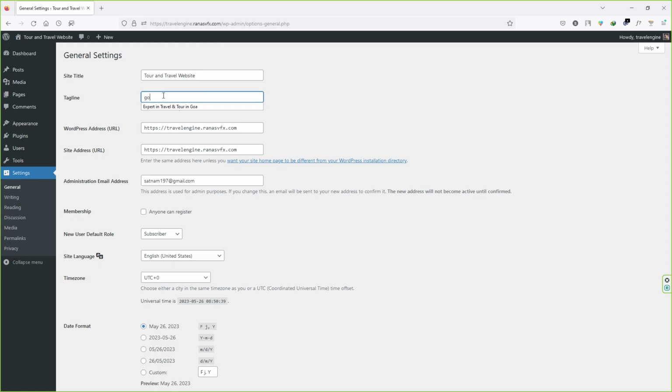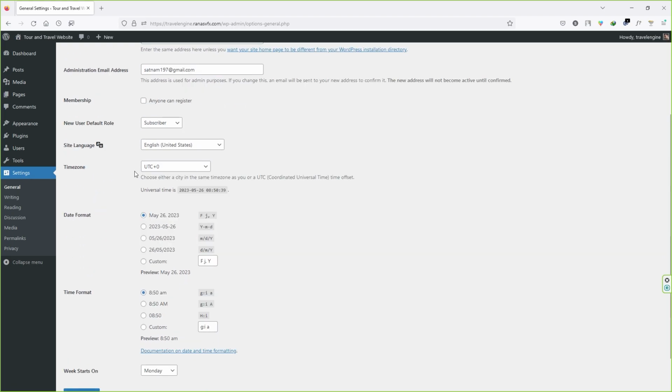You can type go anywhere you want, only in India. You can type whatever you like, okay? And WordPress address and site address should be the same, as you can see, which is fine. And administrator email, make sure you type your original administrator email.